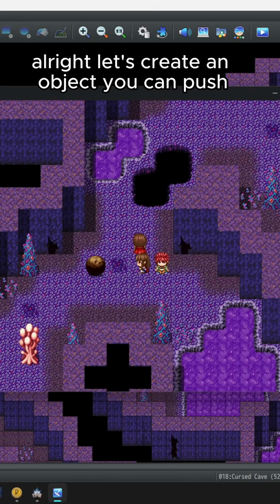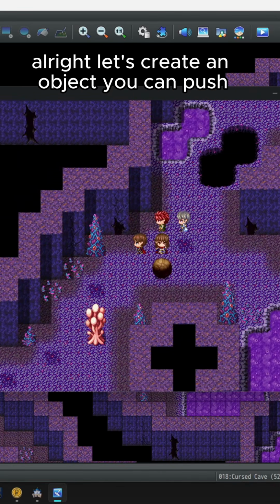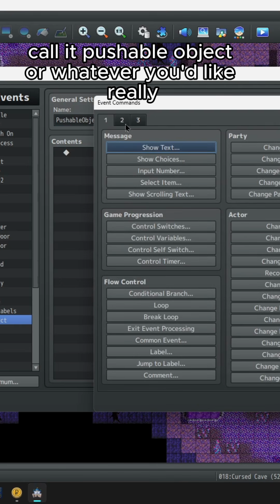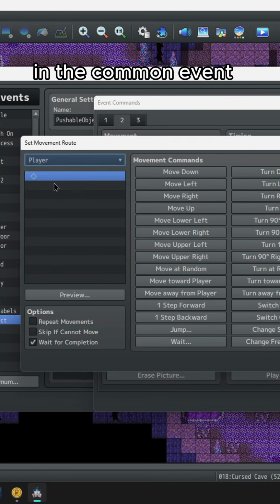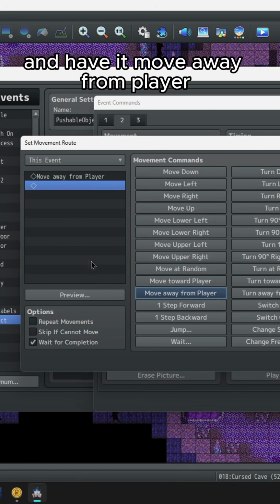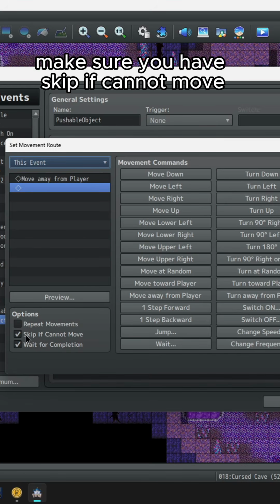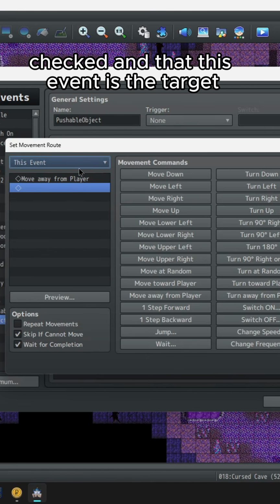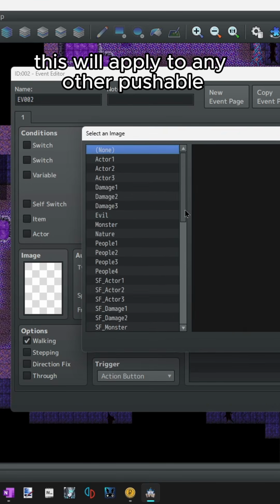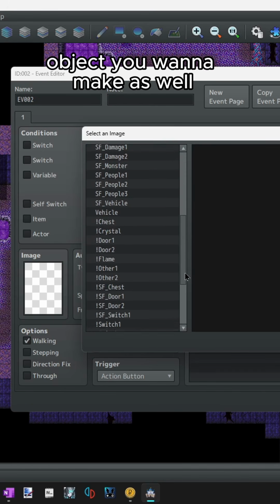All right, let's create an object you can push. Create a comment event, call it Pushable Object or whatever you'd like really. In the comment event, create a movement route and have it move away from player. Make sure you have skip if cannot move checked and that this event is the target. Now let's create our event. This will apply to any other pushable object you want to make as well.